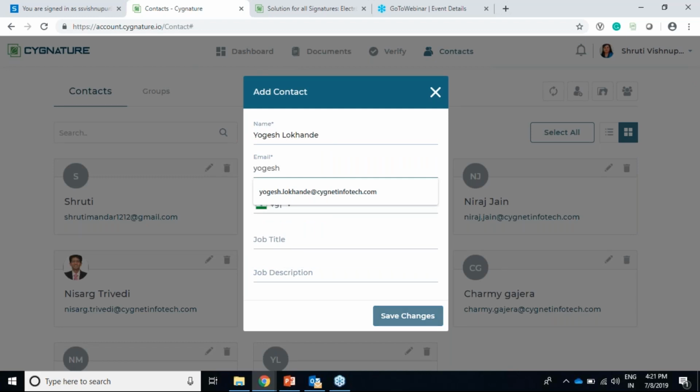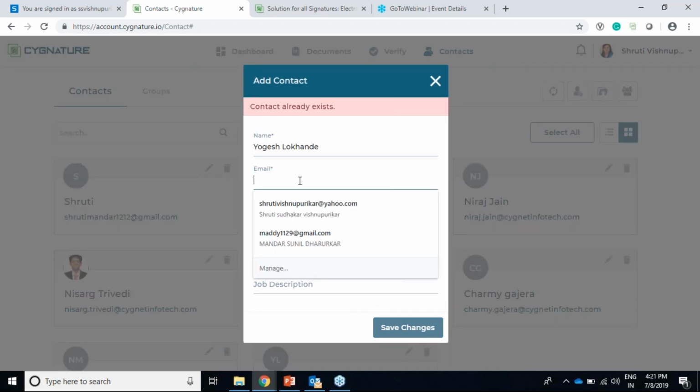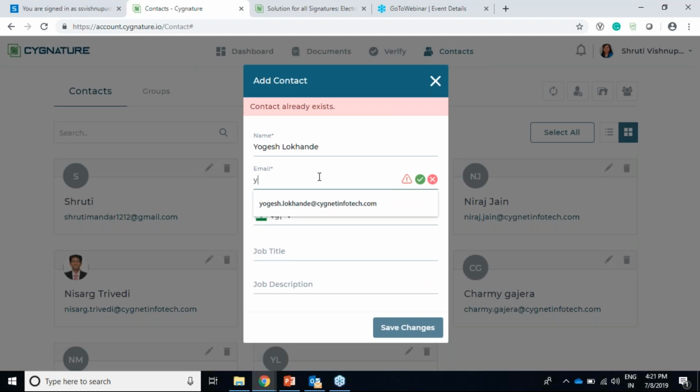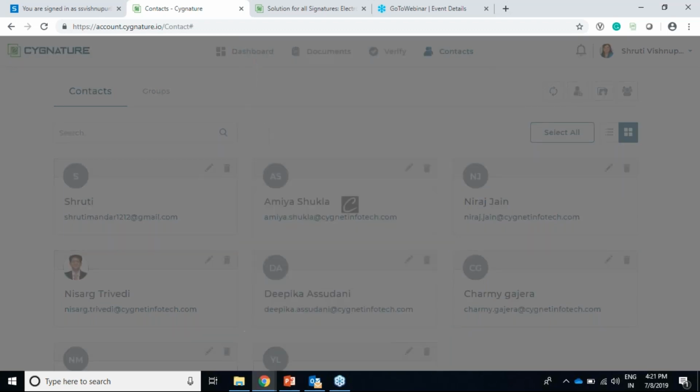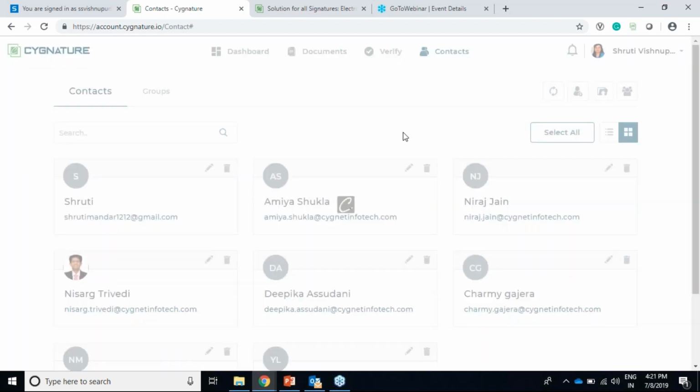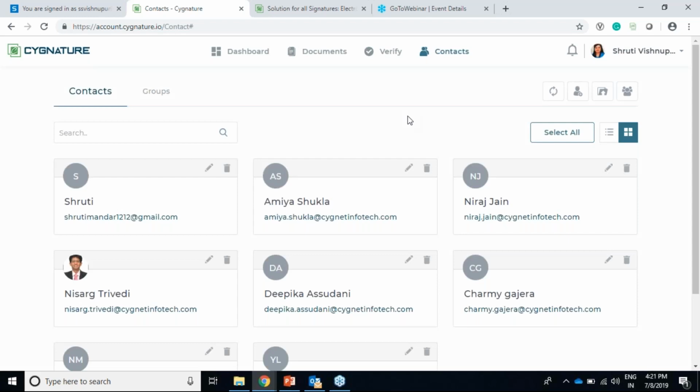So a valid email address like this will be okay, contact already exists. Fine. So it will only accept the email address which has a validated domain, and it won't accept any email addresses with disposable email addresses like Yopmail and everything.